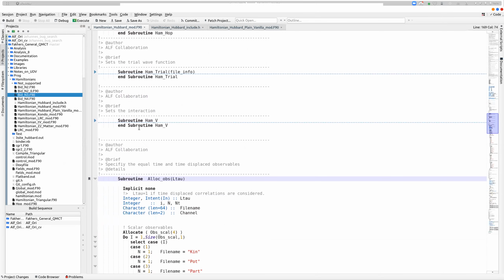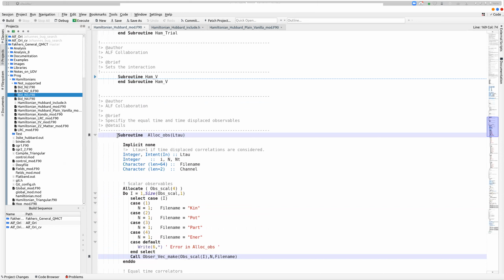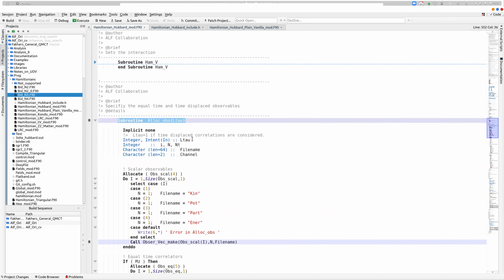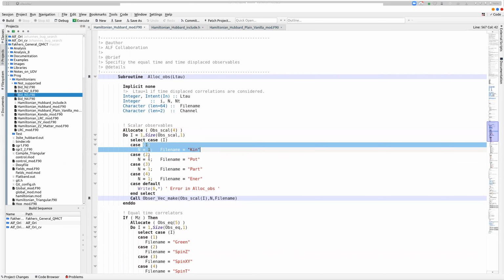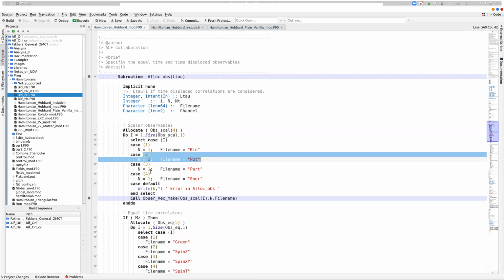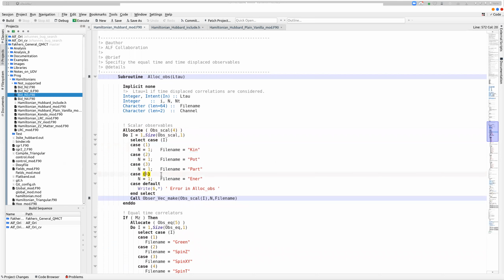And then if you go further down, we arrive at the first subroutine that I've listed on the slide, namely the subroutine alloc obs, which, as I've promised, is defining which kind of variables you have. So let's go through this a little bit more slowly. In this line here, we define that we want to have scalar observables. More precisely, we want to have 4 different scalar observables. The first one will be the kinetic energy. The second one is the potential energy, the particle number, and the total energy.